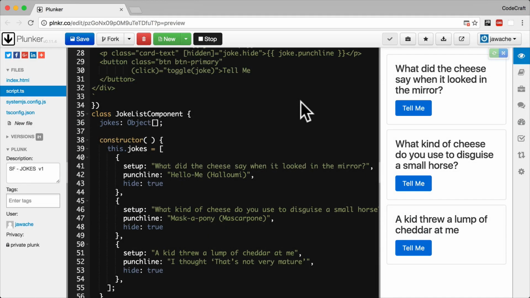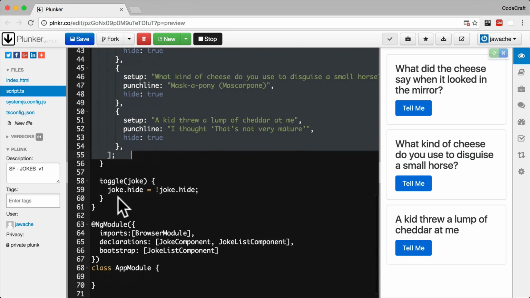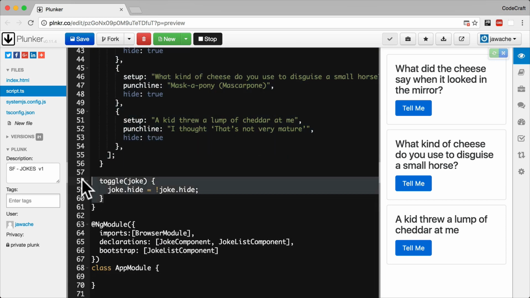A good practice when writing Angular code is to try to isolate the data structures you are using from the component code. Right now, our data structure is just an array of objects which we initialized on the component, like so. We also have this toggle function which doesn't do anything other than modify a property of the object that's passed in, of this joke object, i.e. the toggle function could exist outside of the component completely and still do its job just fine.